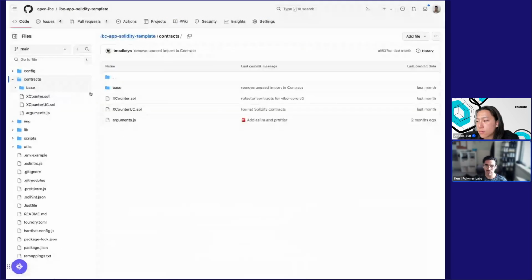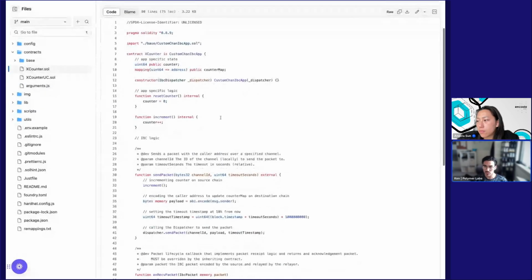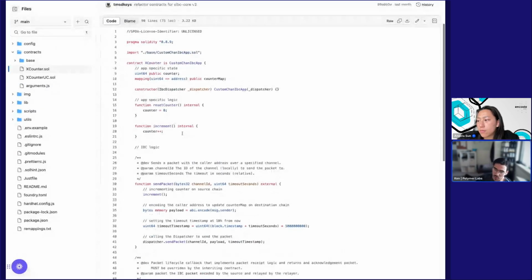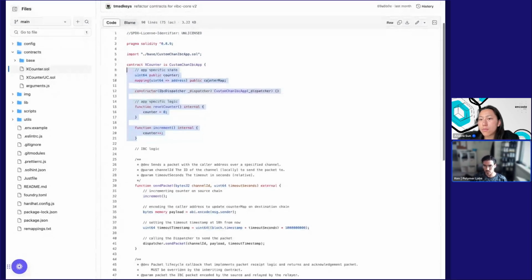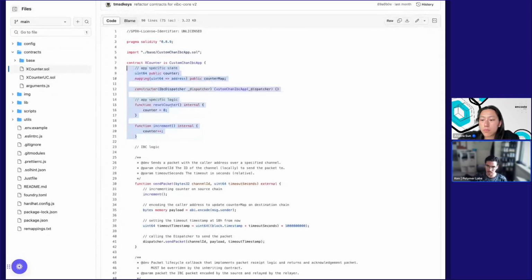And so maybe just briefly, I can look through the contract. So what you'll see here, if you were to have a non-cross-chain, non-interoperable application, it's made to be a very simple demo. This is the core logic of the application. You have a counter map, and then you have an increment function, as well as a reset function, which really all this does is increment the counter variable.